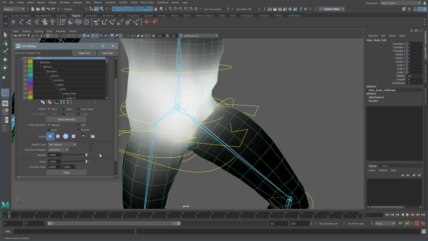When it comes to painting, you have four main options: replace, add, smooth, and scale. I'm going to use add here because I want to build up the influence. Replace will just replace the influence with a specific value, so you're swapping it from one to another.